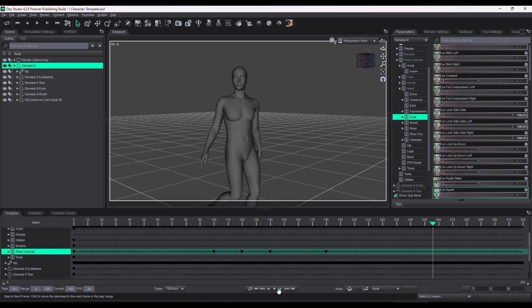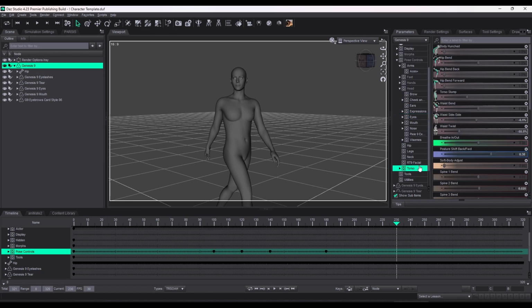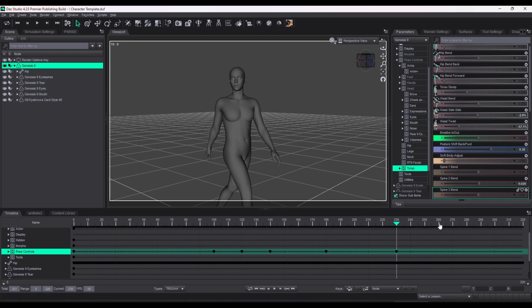And then we're going to come to 230 here, and we're not going to worry about the eyes and the neck yet. We're going to just do the torso, and what we're going to do is keep it right around where it was. It doesn't have to be. There we go. And so that we can come to 270 here and zero that stuff out.